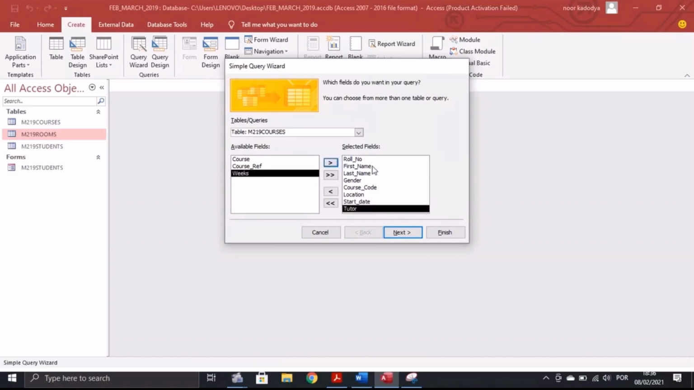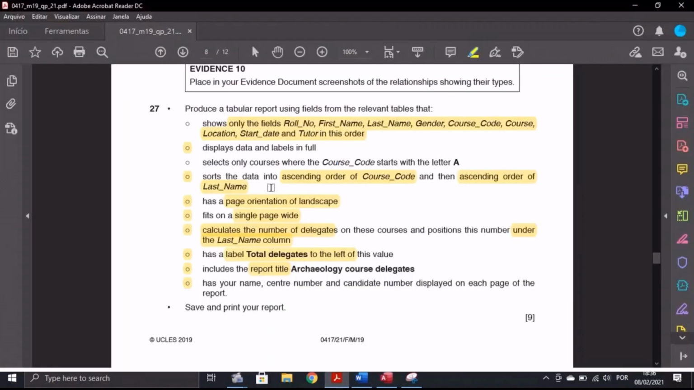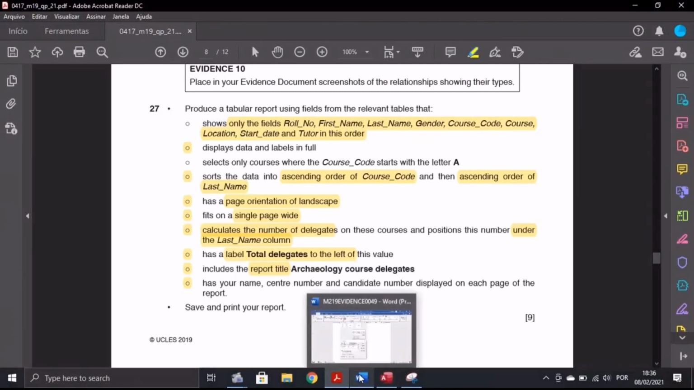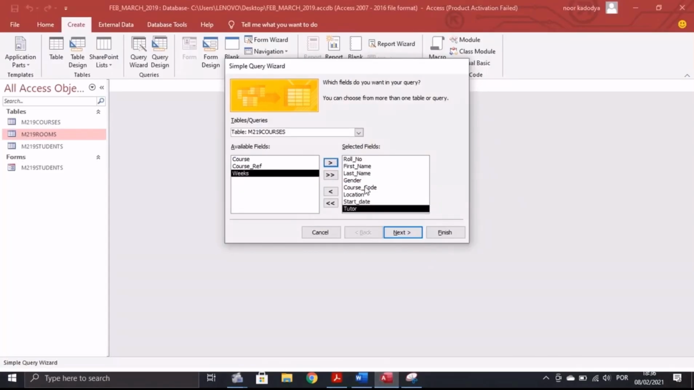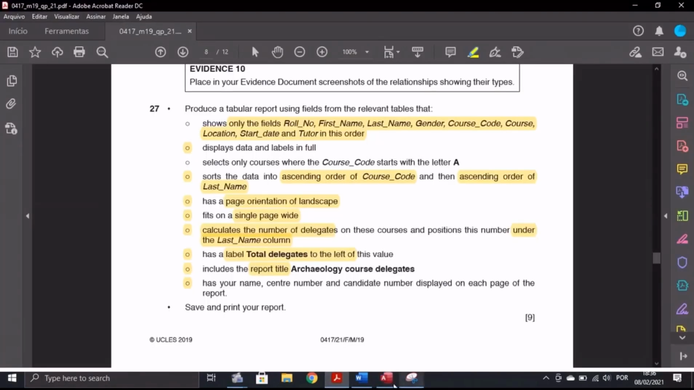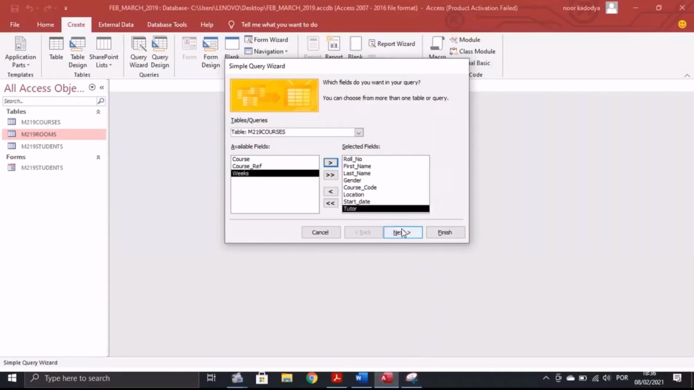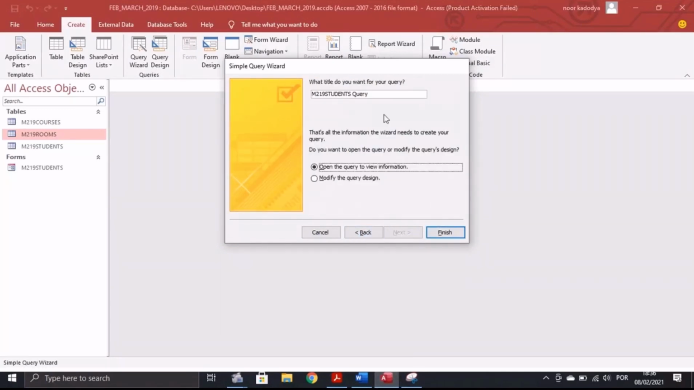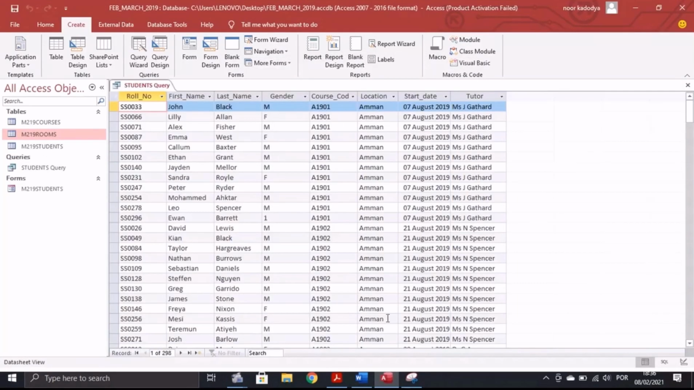So we have roll number, first name, last name, gender, course code, course location, start date and tutor. So this is correct. Now let's continue. I'll change the name to students query. We finish and we will have the query here.